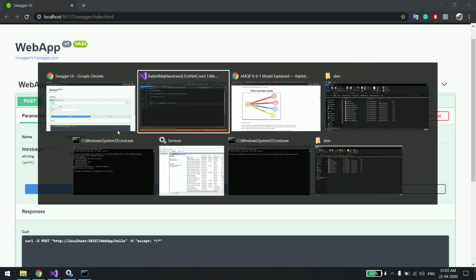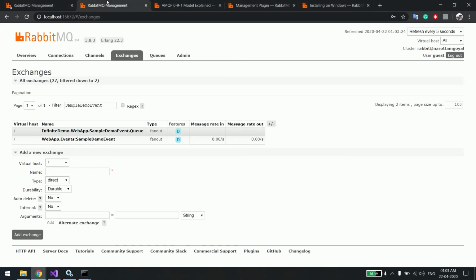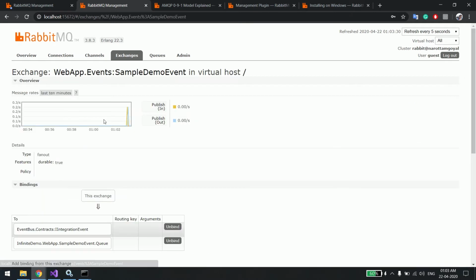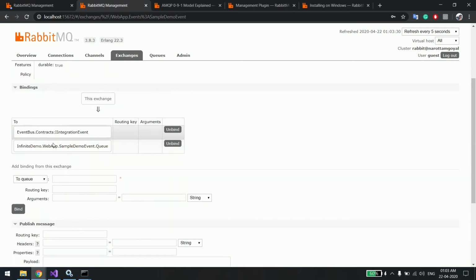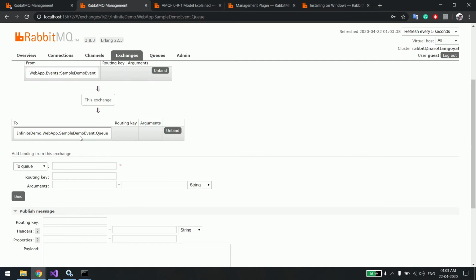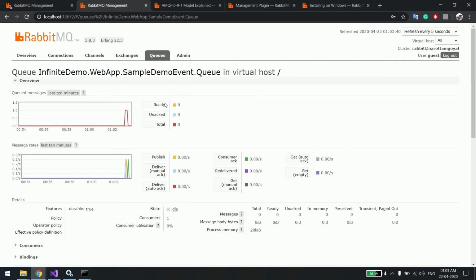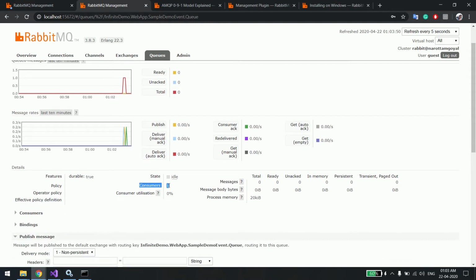If I go back to the queue over in the portal, this is my exchange name, API event sample event, and you can see this queue is attached to this exchange. If I go inside, you can see the count is 0, because I published one event, I consumed one event, and I acknowledged it also. So there is no event pending. Here you can see consumer is equal to 1. That means my service is still up and running.